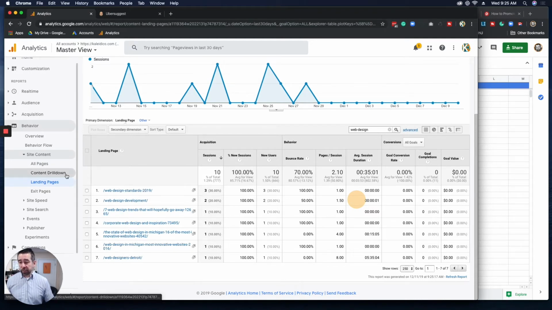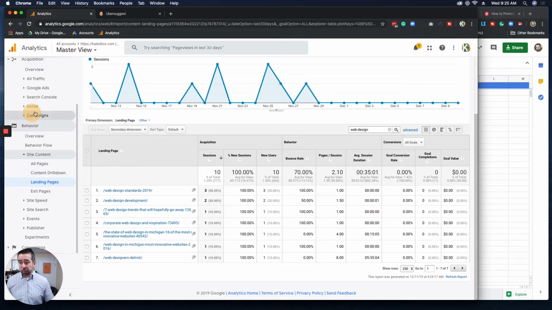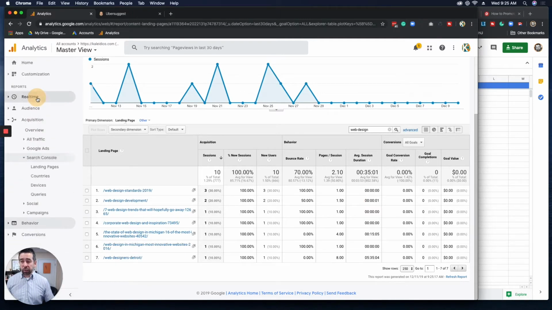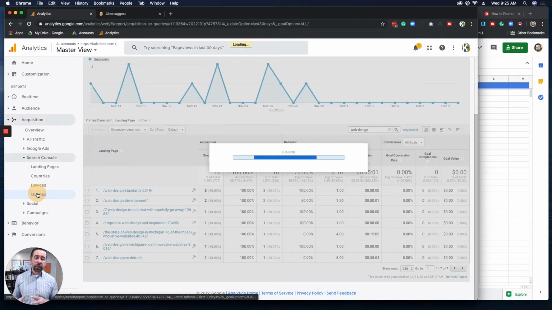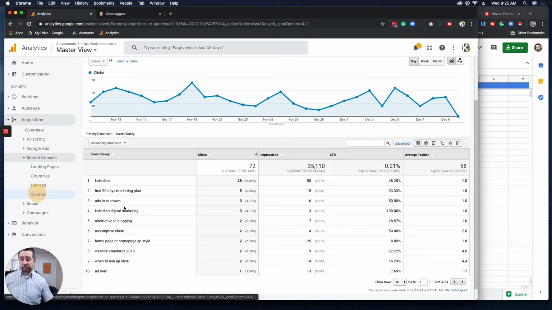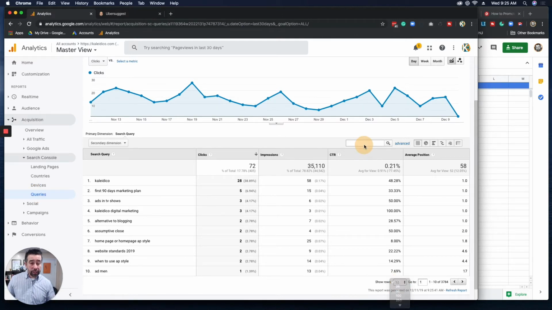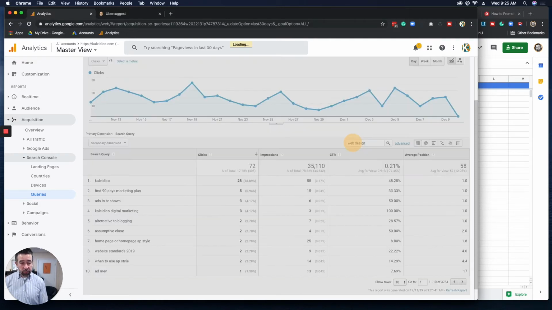So the other place that I'm looking in here is I'm going back to my acquisition panel here, and I'm looking in Search Console. If you don't have Search Console set up inside of Google Analytics, you will have to go over to what used to be Webmaster Tools and go find that. But essentially what you're looking for in your Search Console is searches that are related to the topics that you're focused on. And again, we're going to use the search.